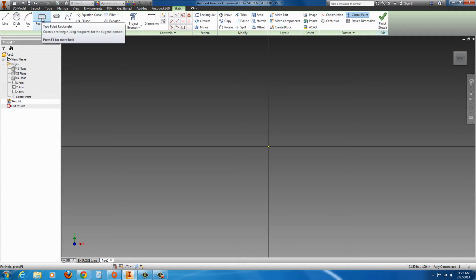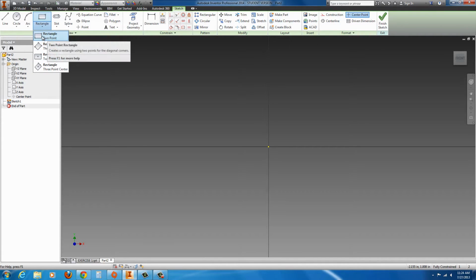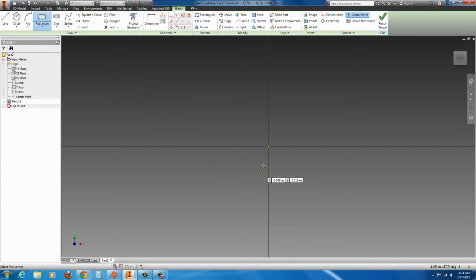But anyway, we're going to go with the rectangle tool first. There are several types of rectangle tools here. If you hit the little arrow underneath, you'll see center rectangles and things like that. We're going to go with a 2-point rectangle. Glide up to the origin right there. You'll see it will snap to it. Click once with the left mouse button and drag to the upper left.